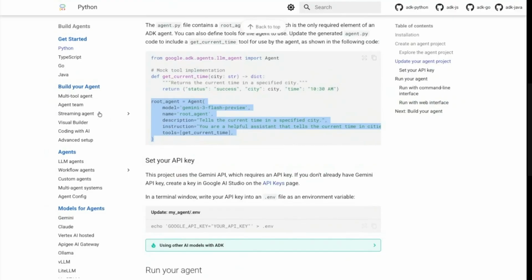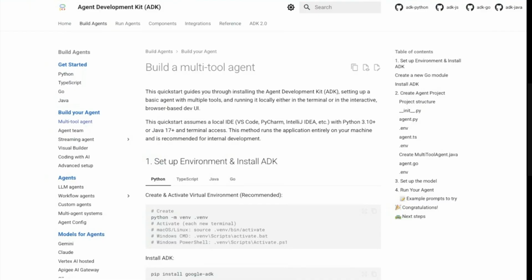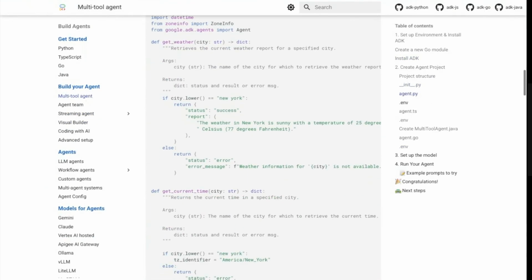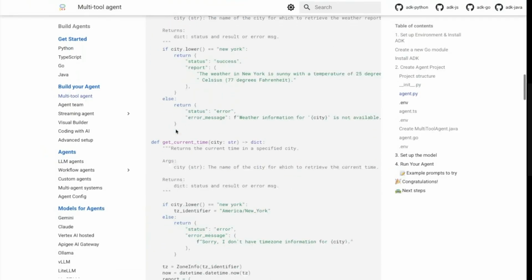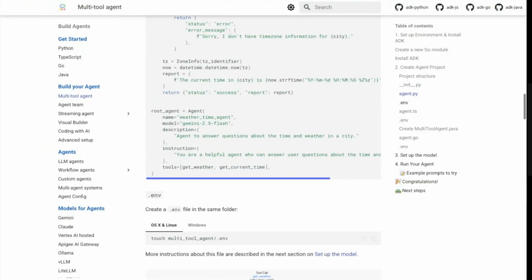All right, there's something known as a multi-tool agent. Building a multi-tool agent, as the name implies, is very simple, the same concept. It's not difficult. Here you can see get weather is just a function. Get current time is a function. Then we stitch everything together. You see, we apply everything here: get weather, get current time.